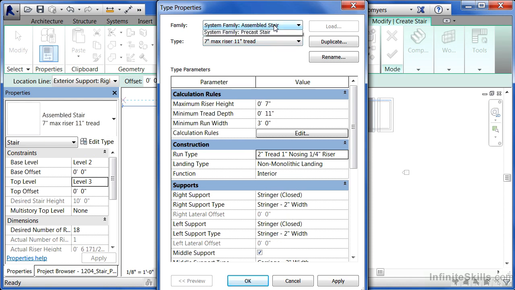I also want to point out that there is underneath Family, System Family Cast in Place, and Precast Stair. These are different styles of staircases. Some of the properties will be related to these. For instance, in the case of Cast in Place Stair, this would be the kind of staircase that would be just poured on site. The entire staircase is made out of concrete. And what properties would you like to have that style of staircase to have?